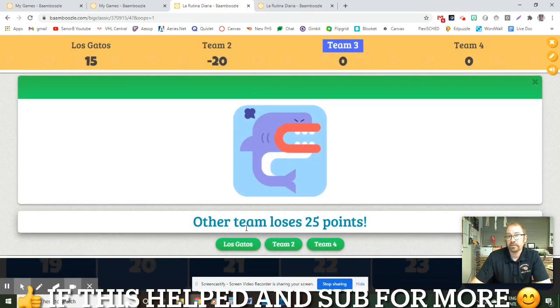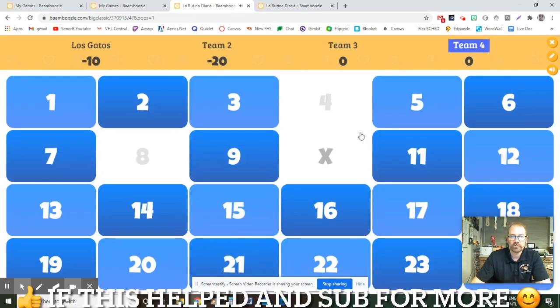Okay, so that was random luck. Other team loses 25 points. So team 3 can choose team Los Gatos, team 2 or team 4 to lose 25 points. So let's say that they want Los Gatos to lose some points, then they'll just pick that. Again, you can turn those off if you think that might ruin the gameplay.